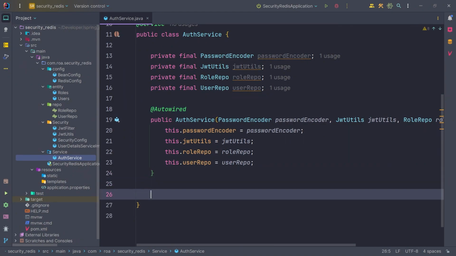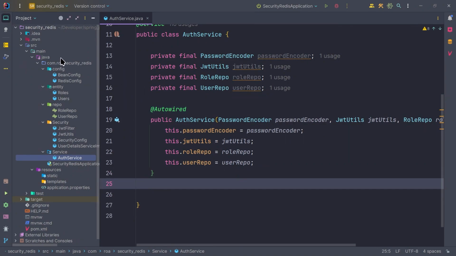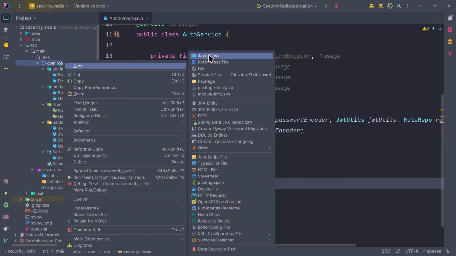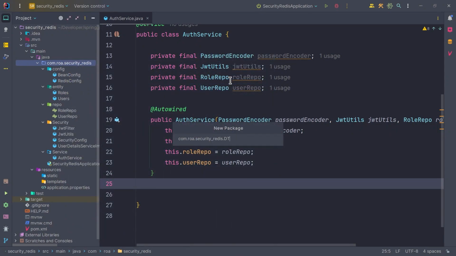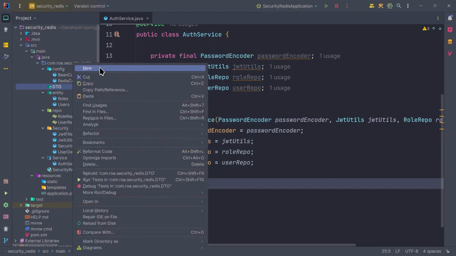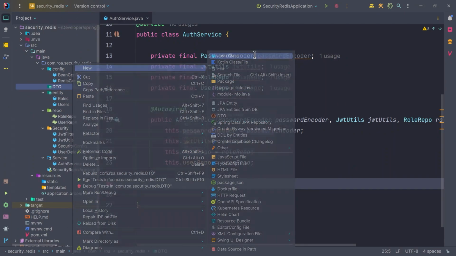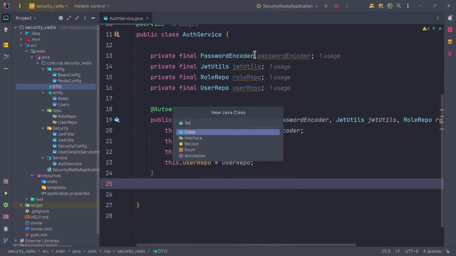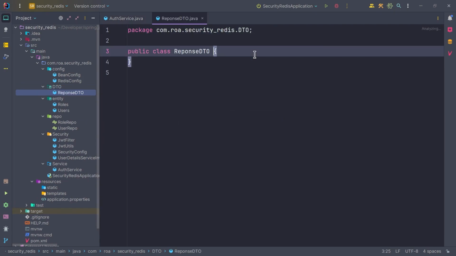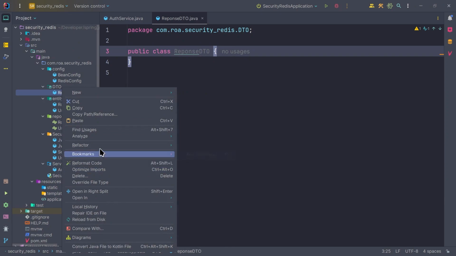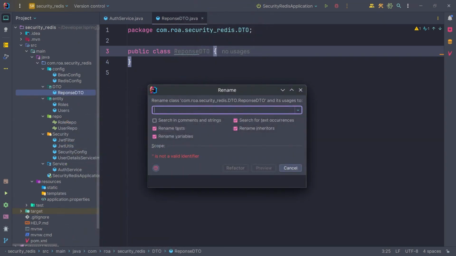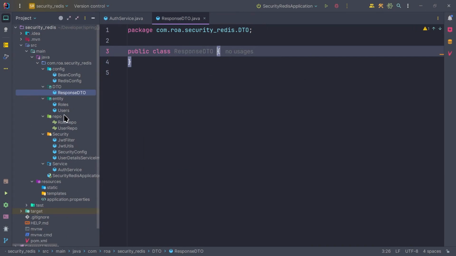And now, it is a best practice to create the DTO to make the request and the response. So I will be making another package, so DTO. This is going to be response DTO. Right click, refactor, rename, response DTO. Now let's go back to here.